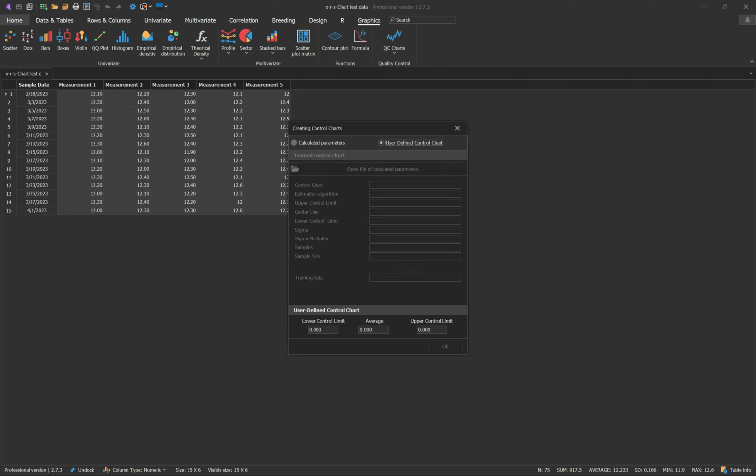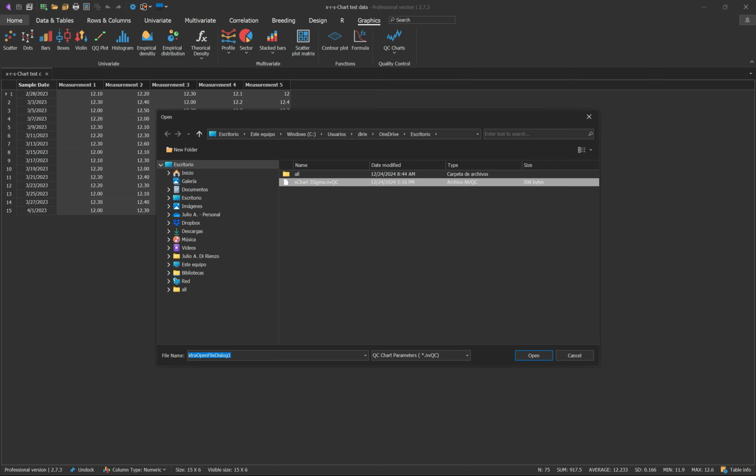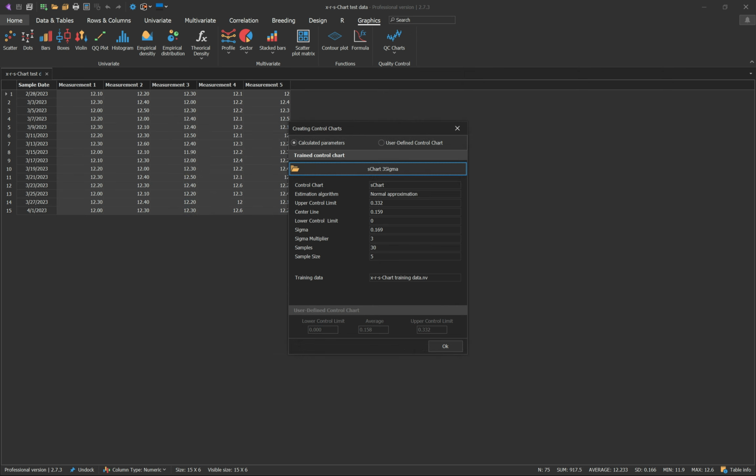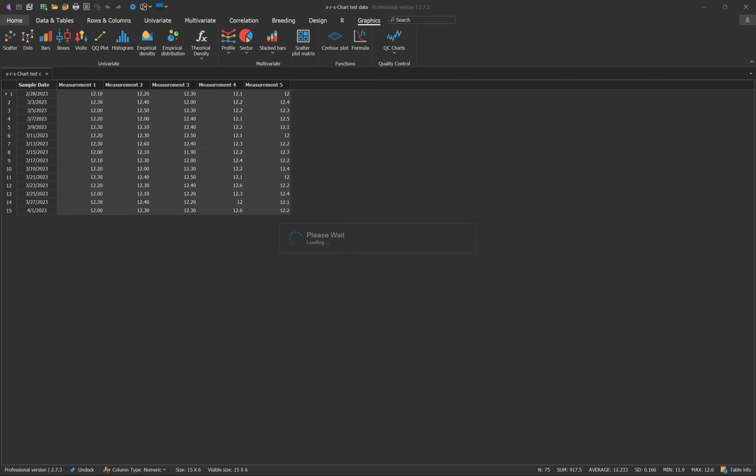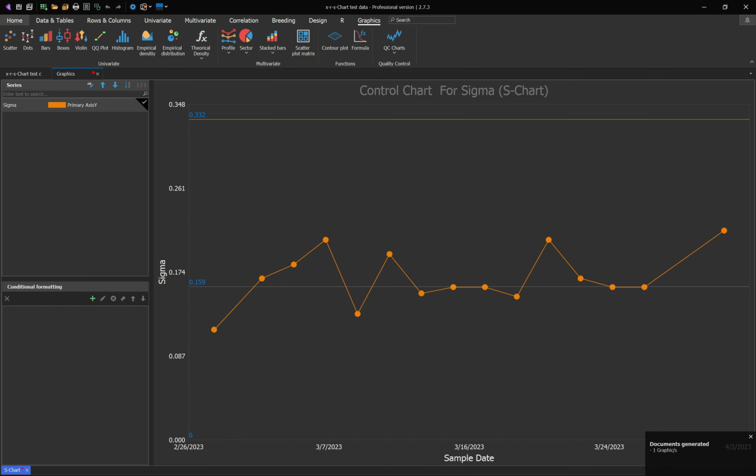We will use the estimated parameters calculated in the first step. To proceed, click the open icon under the title, Trained Control Chart. When the dialog box opens, locate and open the file you created in step 1. The information it contains will be displayed below. Simply press the OK button and wait for the S-chart to appear. The process appears to be under control, as there is no evidence to suggest otherwise.